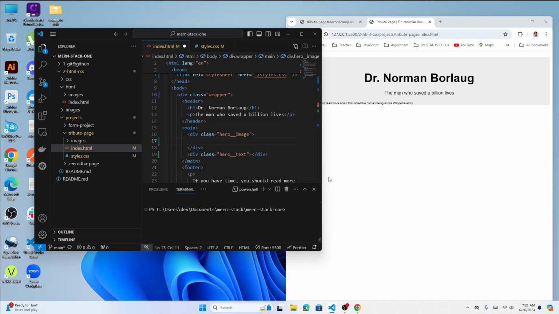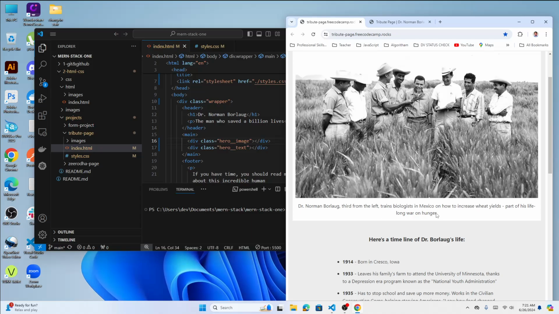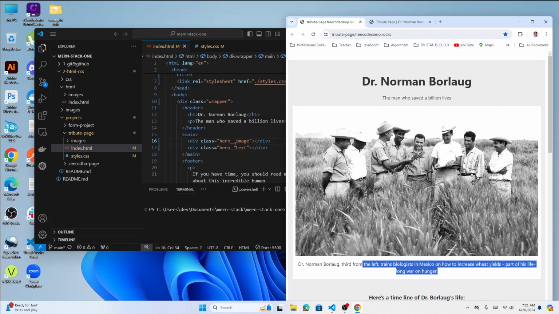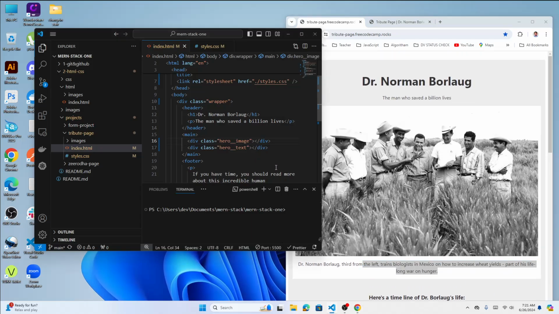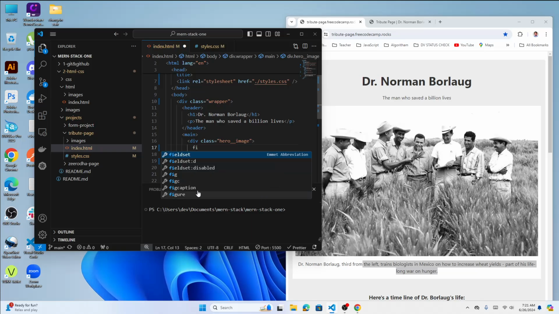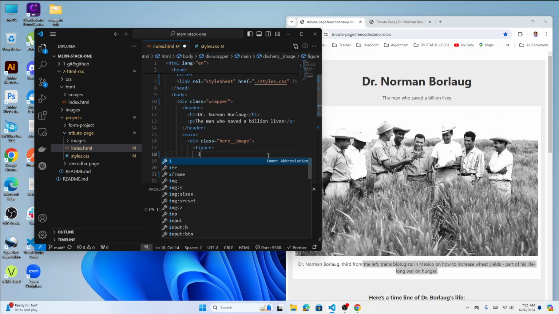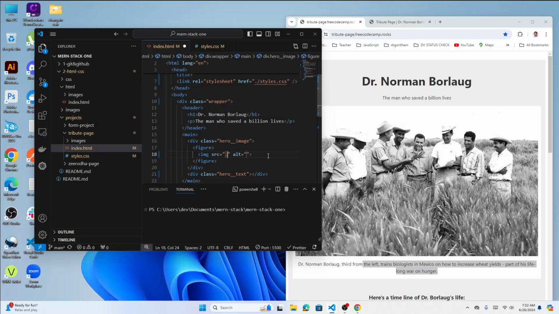So image has a box. When you have image with text like this, it is better to use an image box, and that is called figure, right? You can use div also, does not matter, but I will say figure, and inside the figure, first item is image. Let's call it Dr. Norman Borlaug, right?